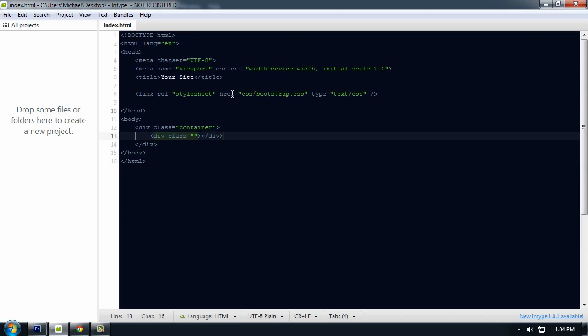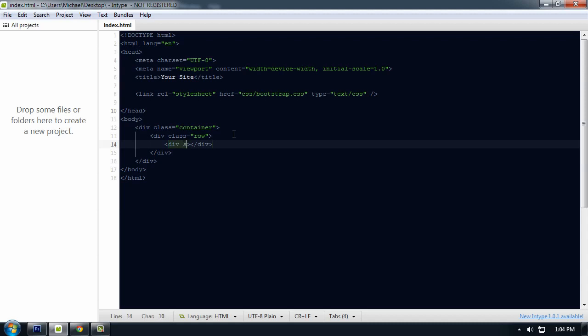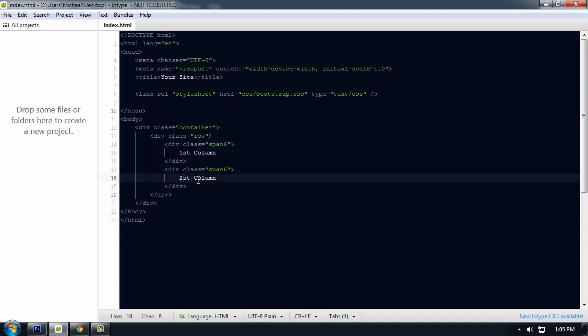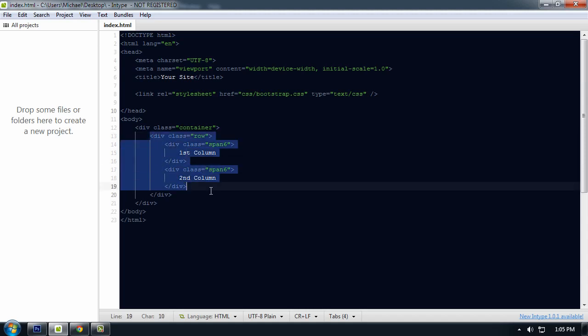What the container basically does is set this as the main container, equal to 960 or whatever they set it. For the row in here, we can add the class of span. With 12 columns, we use span 6 for two columns: the first column, and this is the second column. So it's clearly understood that this container has a first row, and inside the row there are two columns.